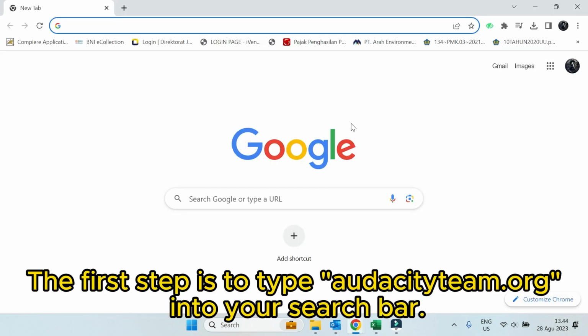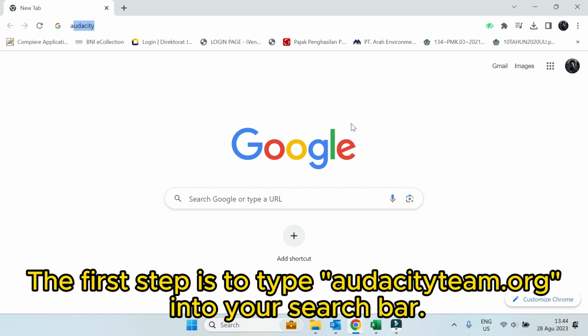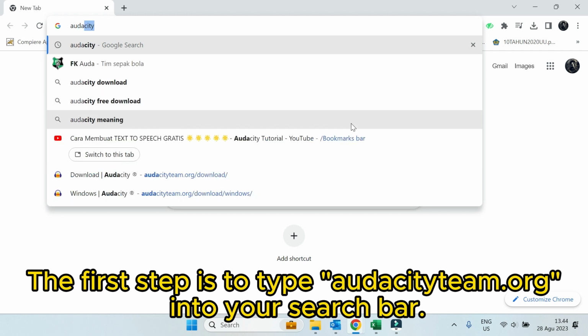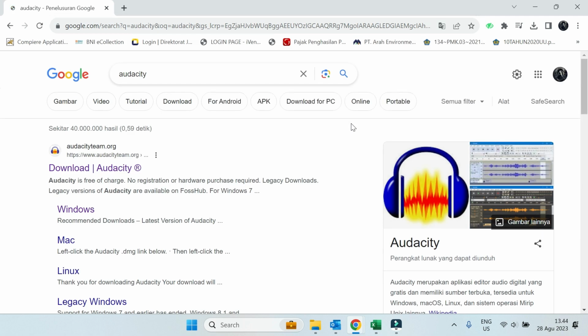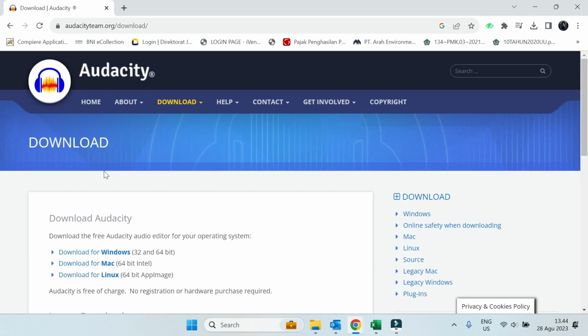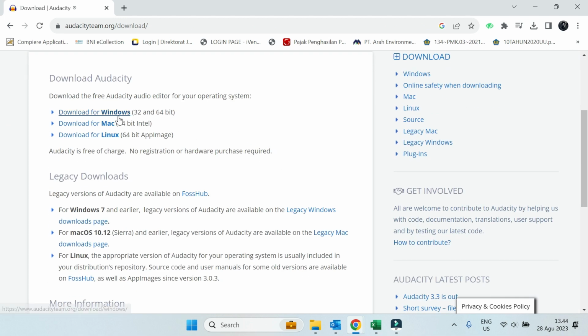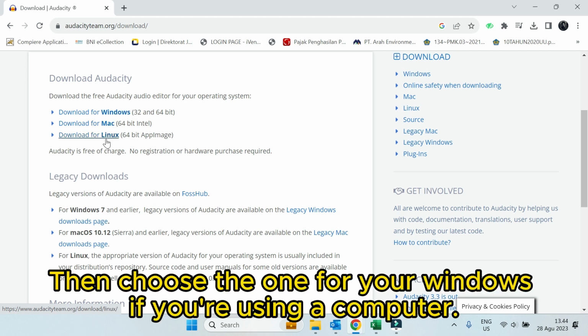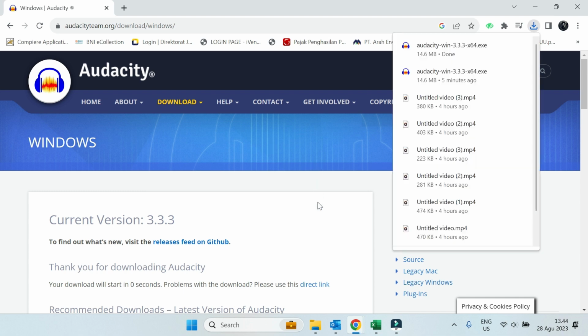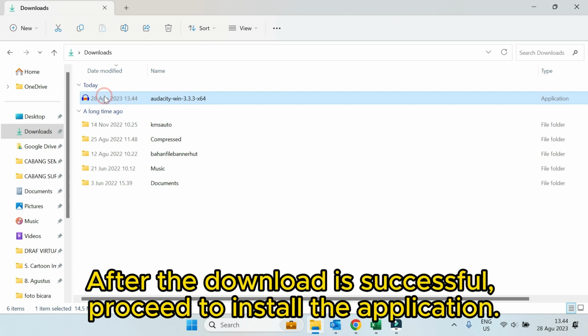The first step is to type Audacity into your search bar. Select the one at the top. Then choose the one for Windows if you're using a computer. After the download is successful, proceed to install the application.